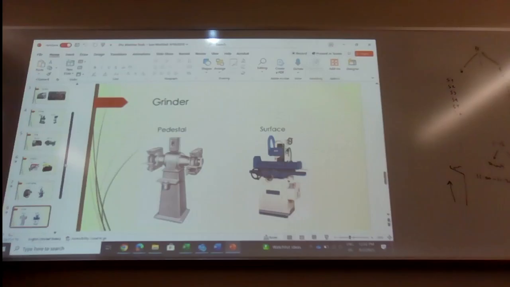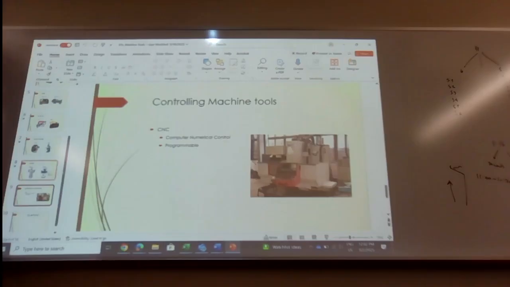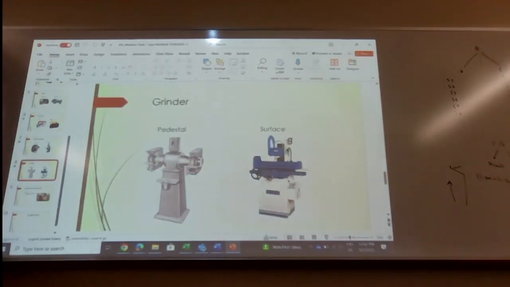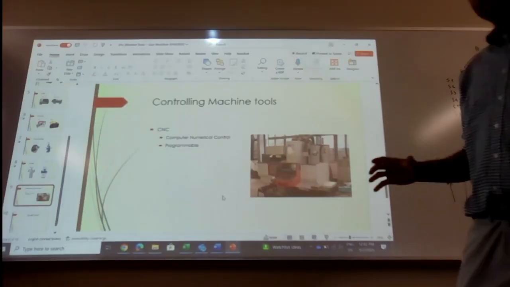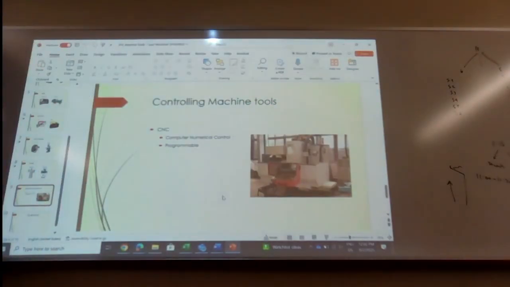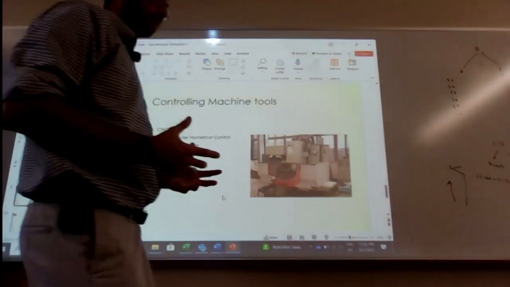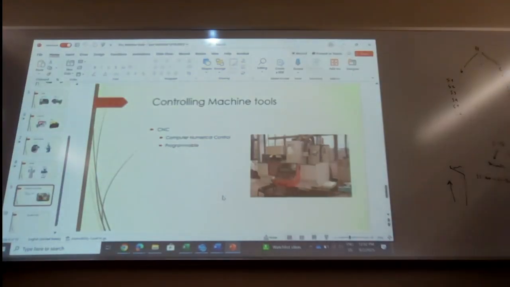And again, we're going to have classes to understand how we work with each of these machine tools. And then, after we go through all of them, we're going to have a class on the CNC. A CNC is a machine controlled by a numeric controller. That means I program the machine to do whatever I want.